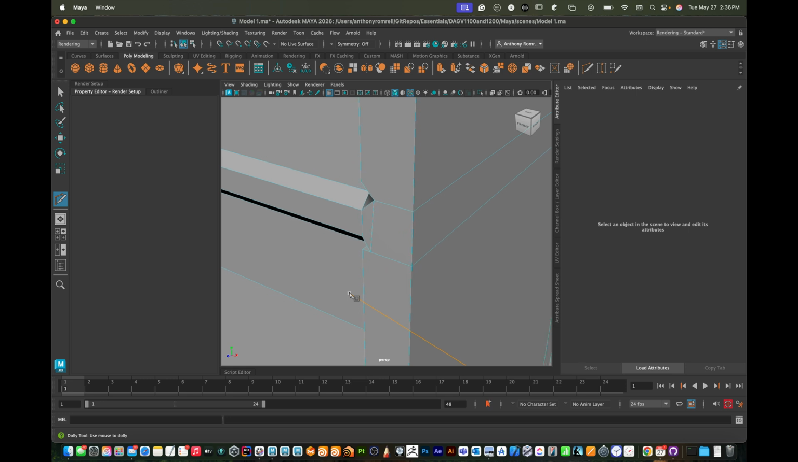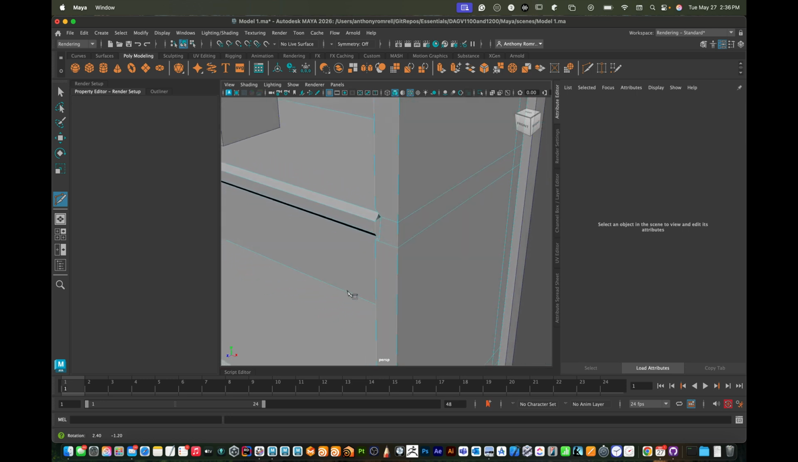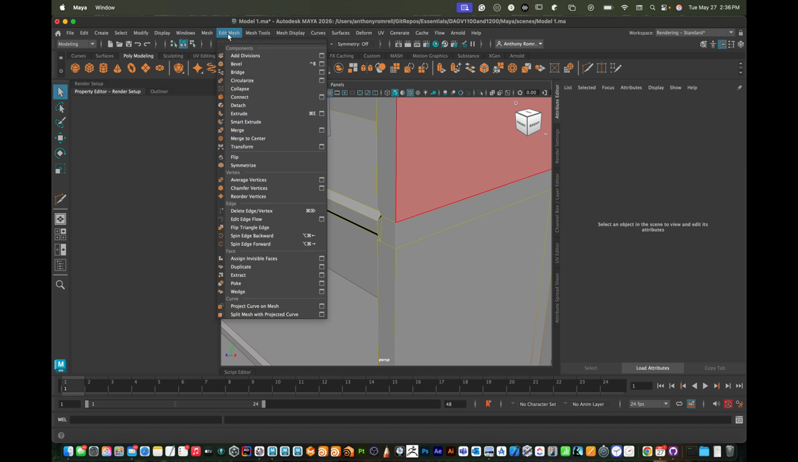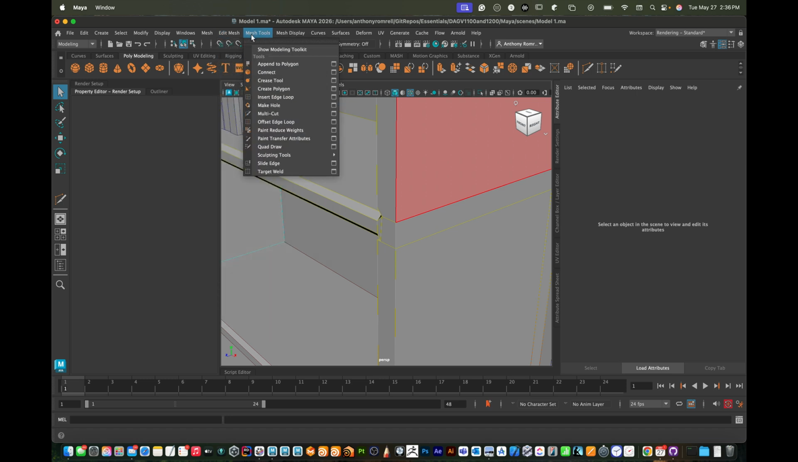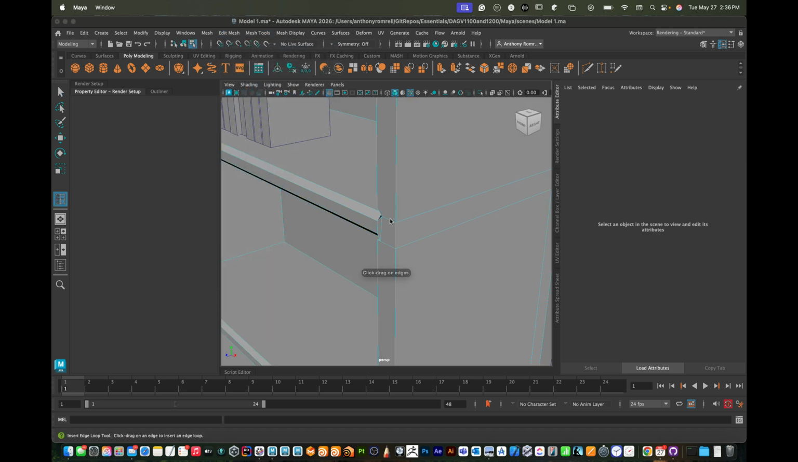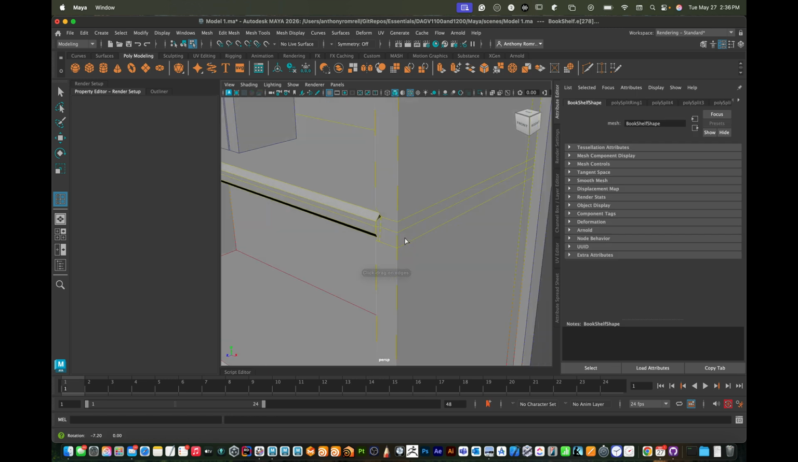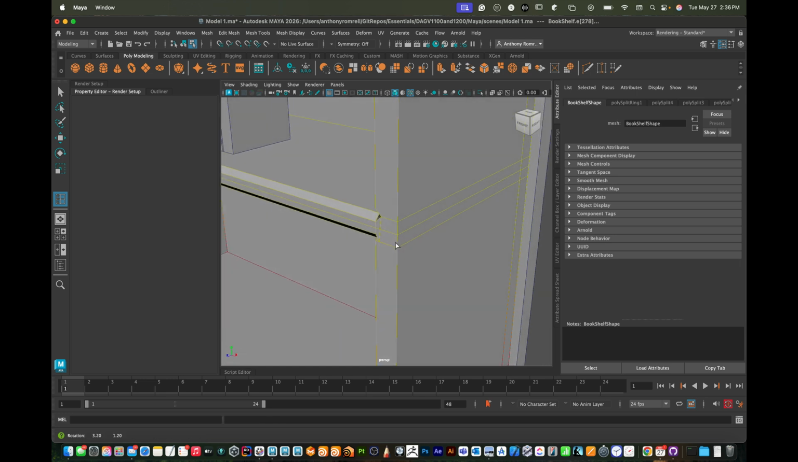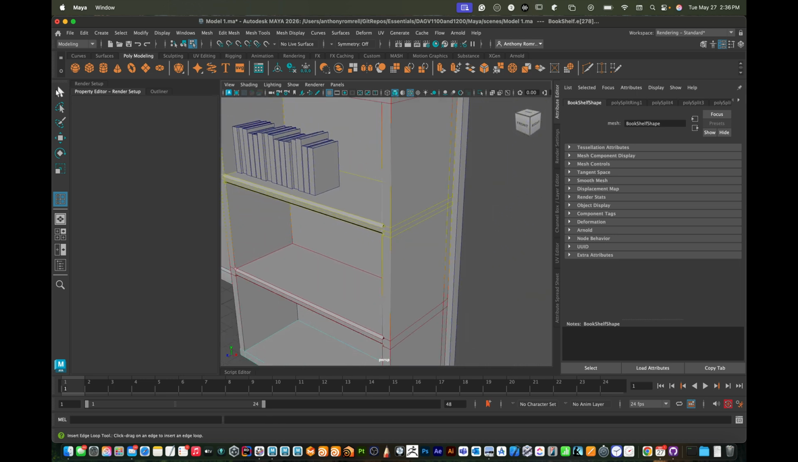So let me show you a tool now that we can use because we cleaned it up. Because we cleaned that up, we can use an insert edge loop tool. Boy, I'm not even modeling. So let's go to modeling. Let's go to mesh tools, insert edge loop. And if I click on an edge, it'll put an edge loop right between there, and that's going to increase geometry. Okay, let's do that on an area that's not cleaned up.